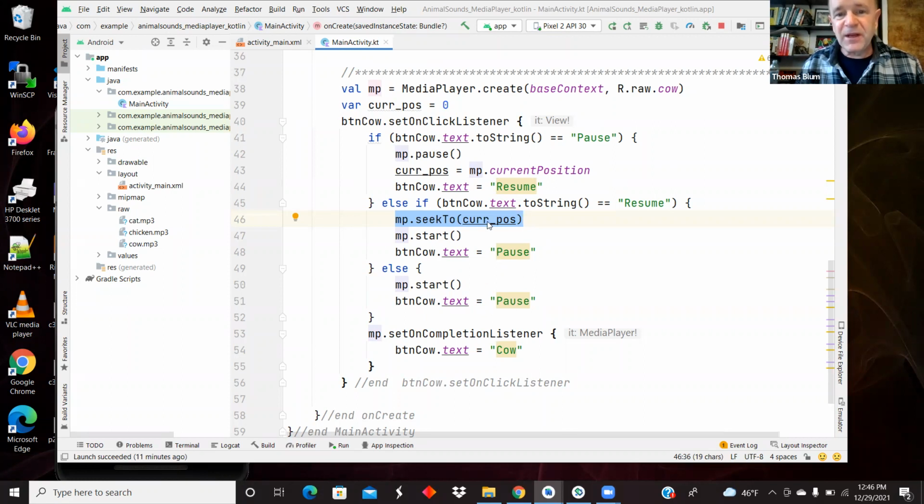And then if the media player gets to play all the way out, we're again back to using the set on completion listener. And we set the cow button text back to cow. Okay, so that's what I wanted to show you. Thanks so much for your attention.